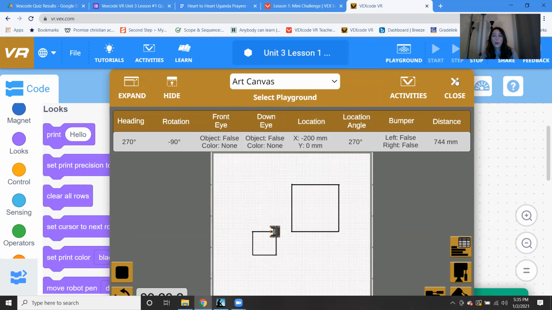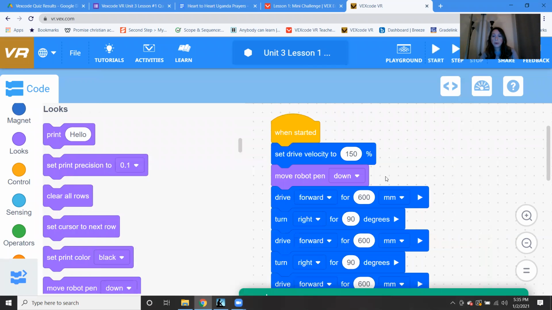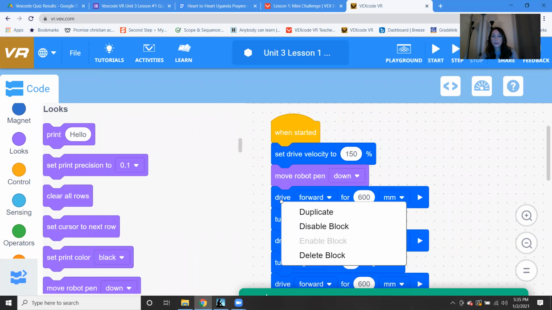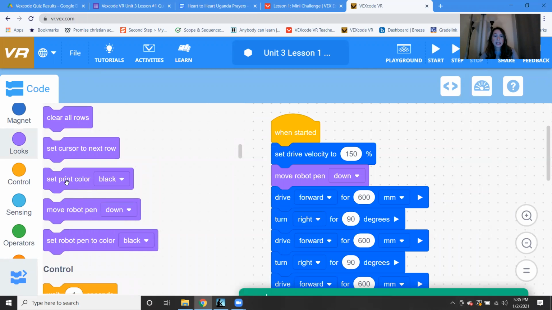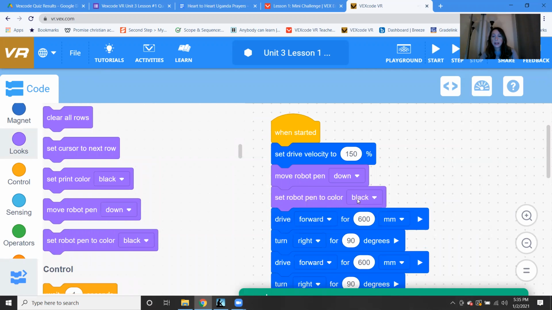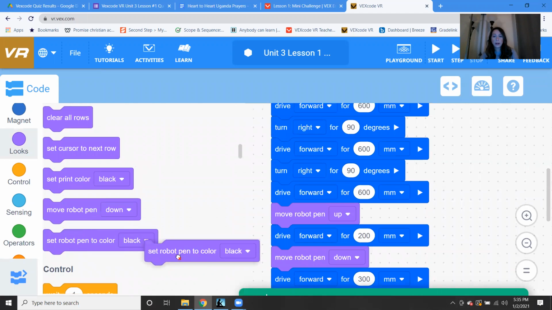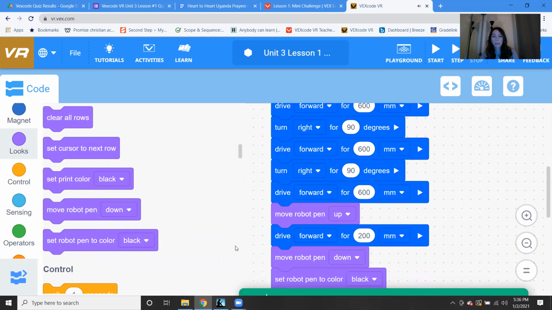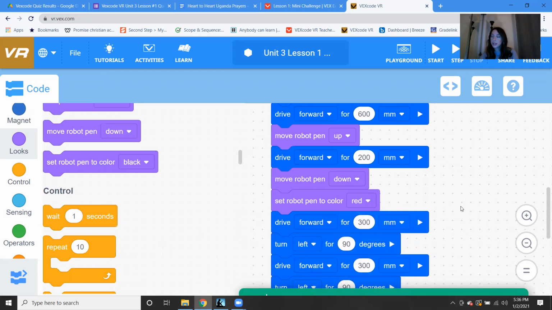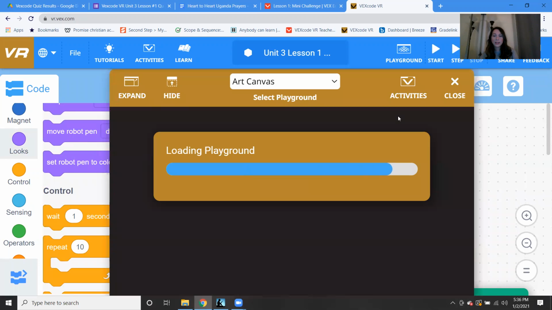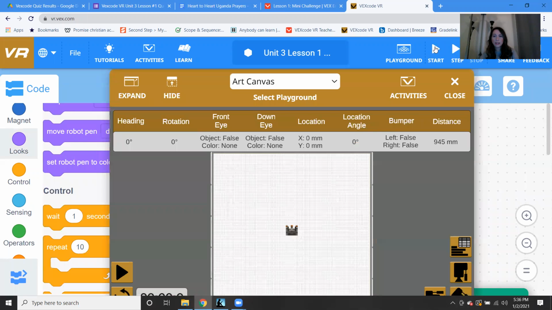So going back to the code again, you can put in any blocks of code and you can right click and duplicate them so that you don't have to keep dragging them over. You can also be creative. If you would like to set the color of the pen, you can stick that block in there. And if maybe you want to do green for the first square, and then maybe red for the next. You want to do Christmas colors? I know Christmas is over, but okay, so let's run this and I'll show you guys the colors.